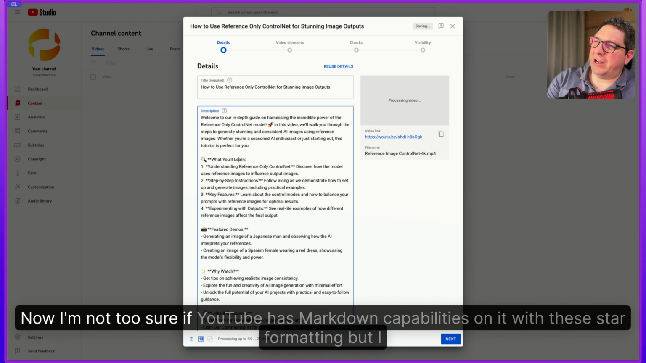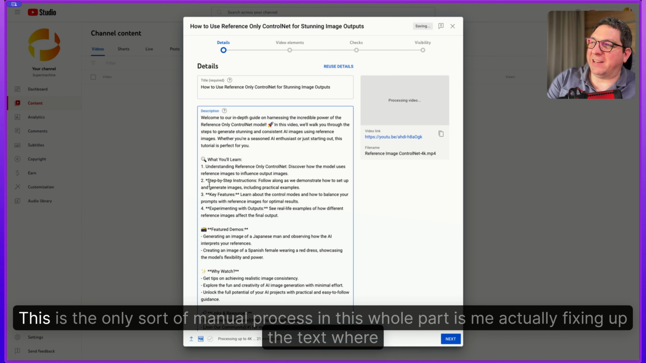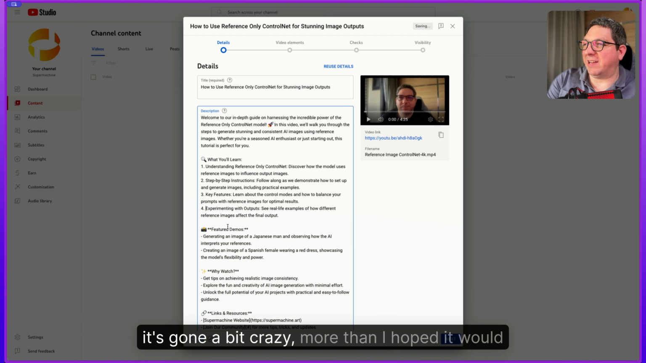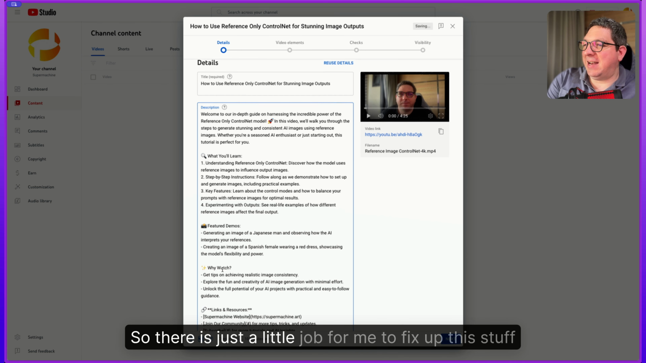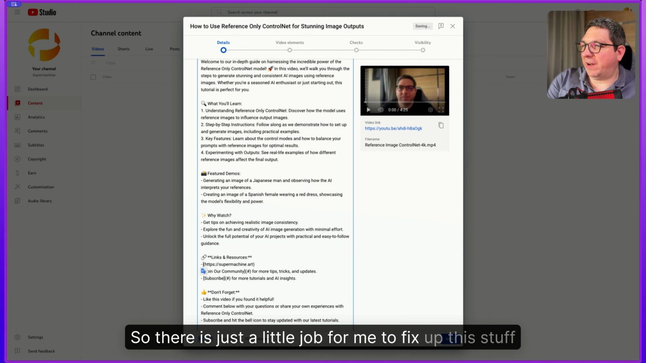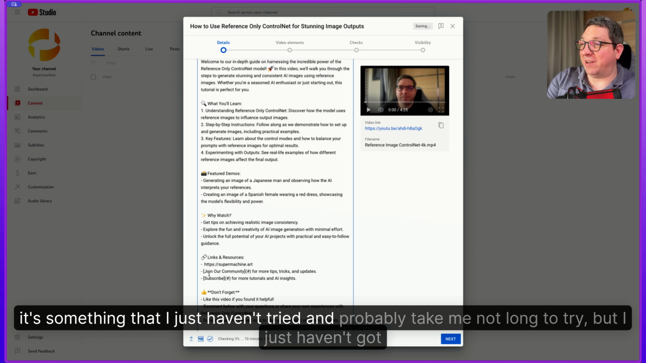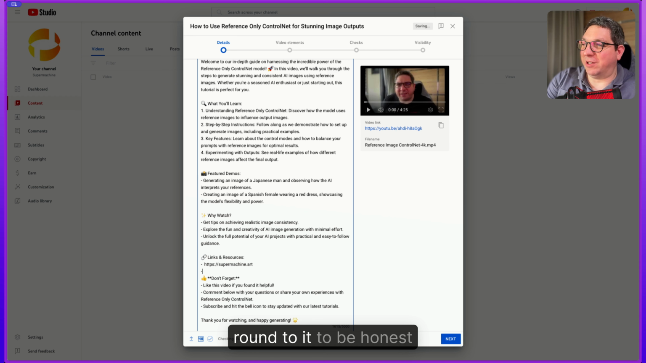Now, I'm not too sure if YouTube has markdown capabilities with these star formatting, but I always take these out manually. This is the only manual process in this whole part, me actually fixing up the text where it's gone a bit crazy more than I hoped it would. So there's just a little job for me to fix up this stuff. And if you know that this formatting actually works, please do let me know in the comments, because it's something that I just haven't tried, and it'd probably take me not long to try, but I just haven't got round to it, to be honest.